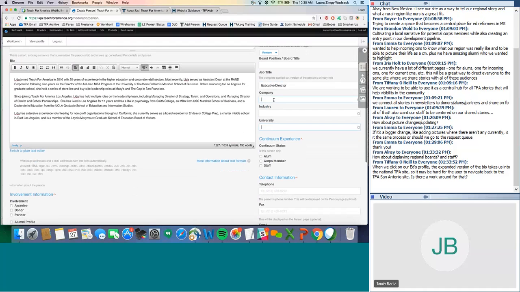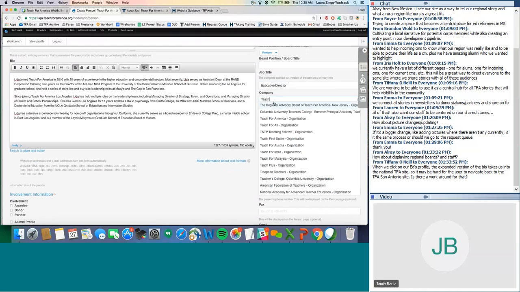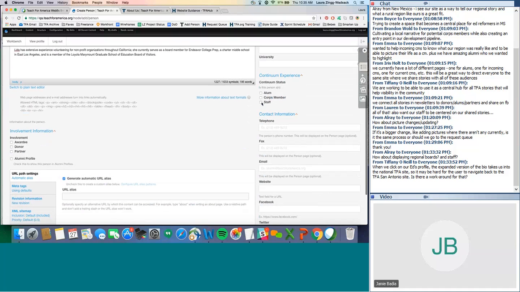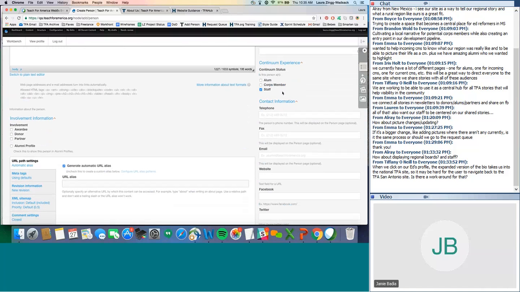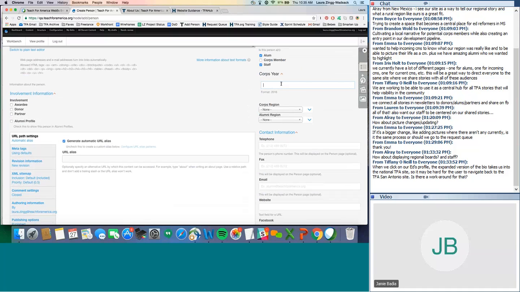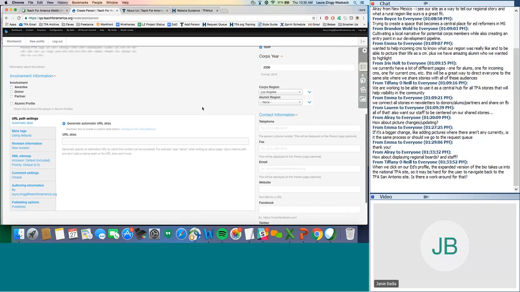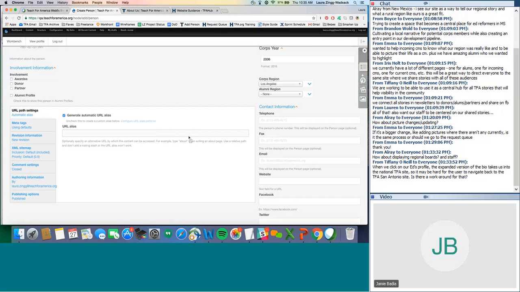Okay, and then you can add Teach for America too. That should come up. There we go. And then you can mark her as staff. If your ED was also an alum, you can check that box and then enter their core year. I'm going to make this up. I actually don't know what Lida's alum affiliation is, and then their core region. And then that will show up in their profile as well. And then we're going to save.